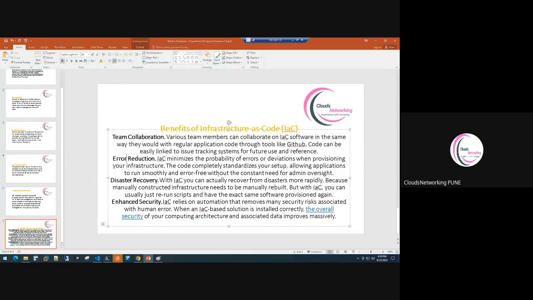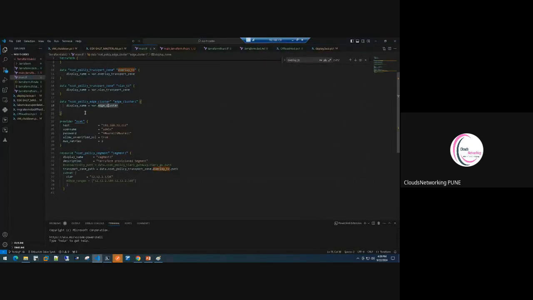Error reduction: if you are doing it through this, it will minimize the probability of errors. Suppose I am writing this code, which generally takes 15 minutes. If I make any mistake, if I forgot anything, it will generate an error saying there is an error in your code. So I'll go ahead and fix it. Until I have fixed it, it's not going to deploy. And you can easily delete this segment as well. The segment I created, I'll go ahead and delete with the help of automation.